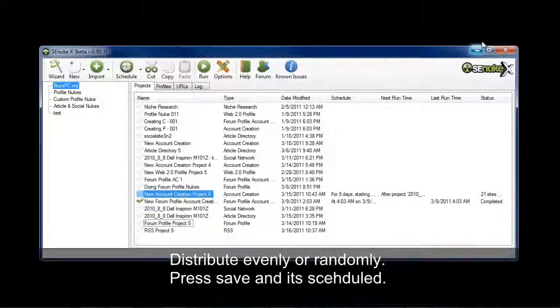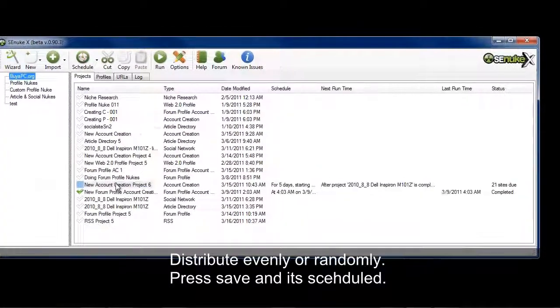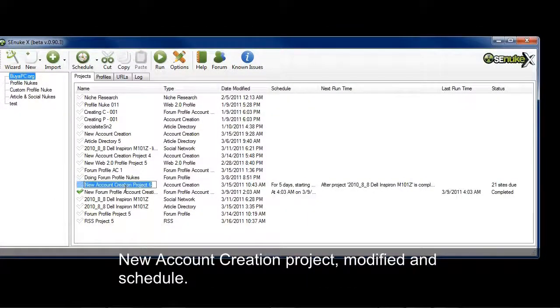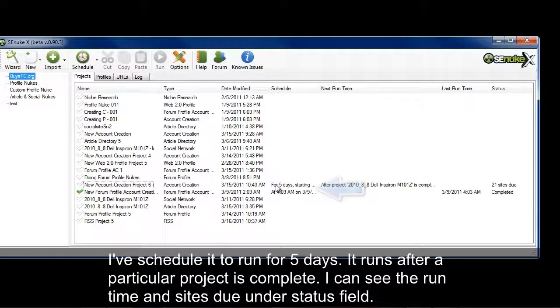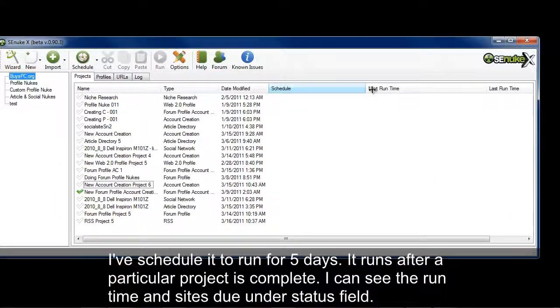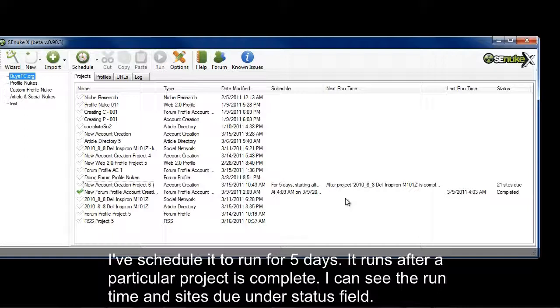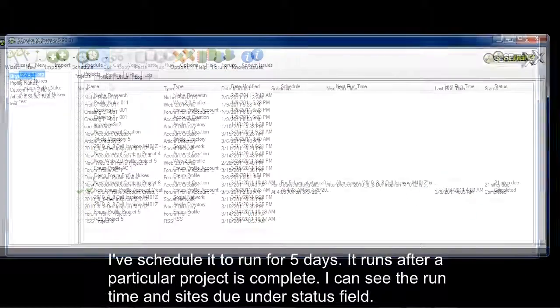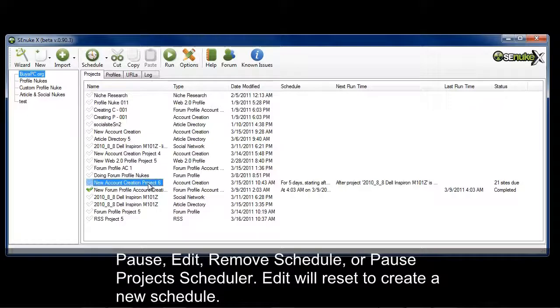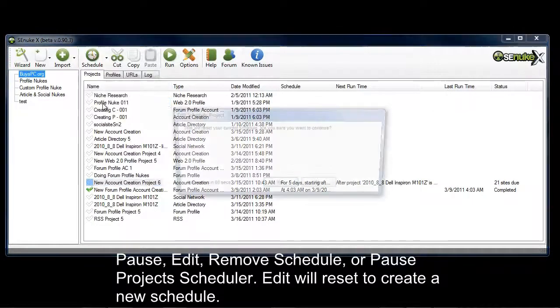So I'm going to close this and I'll maximize this a little bit here. Now I can see that this new account creation 6 project is an account creation project, and this is when it was modified, and this is the schedule. I've scheduled it for 5 days starting after this project is complete. So it tells me the next runtime here is after that particular project is complete. And it tells me how many sites are due for this particular account creation. So that's scheduling.